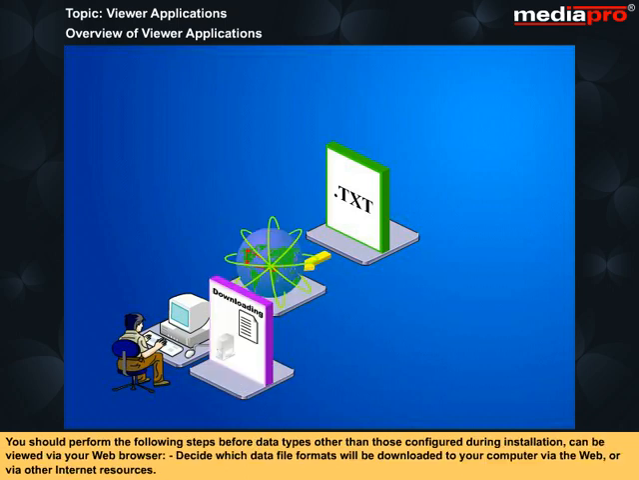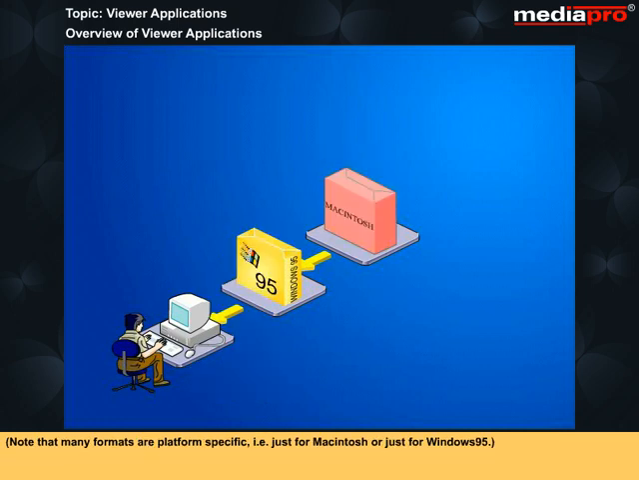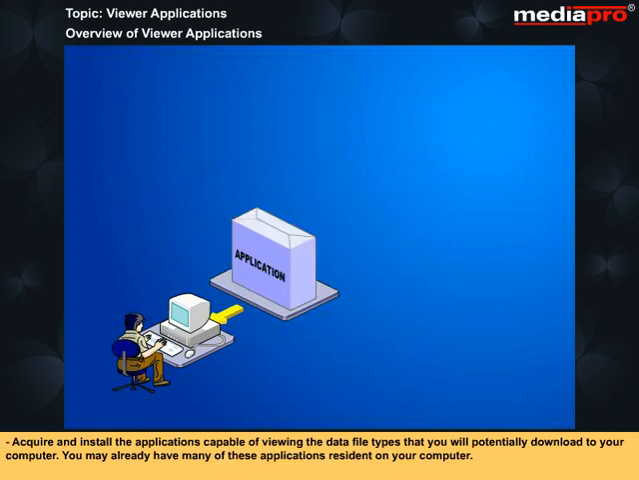You should perform the following steps before data types other than those configured during installation can be viewed via your web browser. Decide which data file formats will be downloaded to your computer via the web or via other internet resources. Note that many formats are platform specific, that is, just for Macintosh or just for Windows 95. Acquire and install the applications capable of viewing the data file types that you will potentially download to your computer.